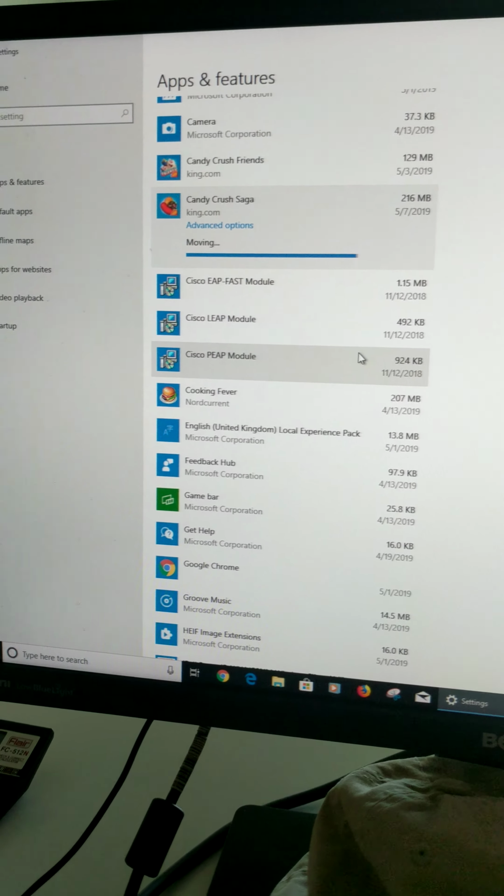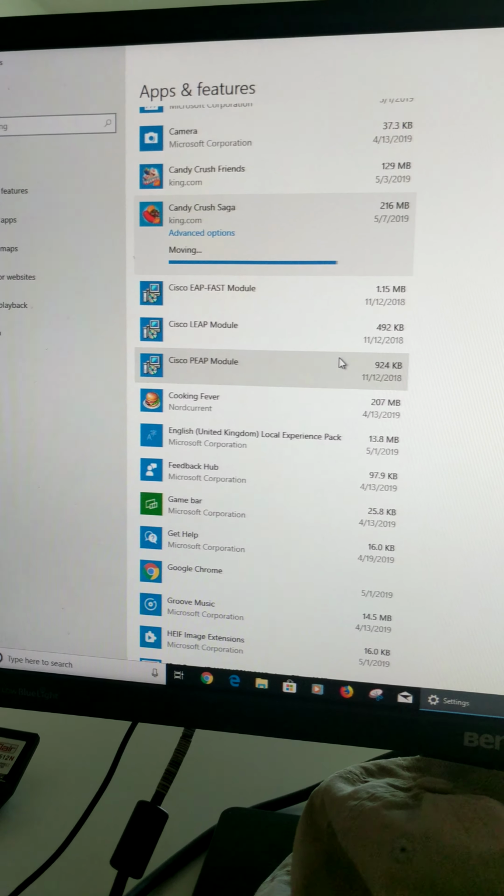I hope this tutorial is helpful to move an app from one folder to another folder on your Windows 10.